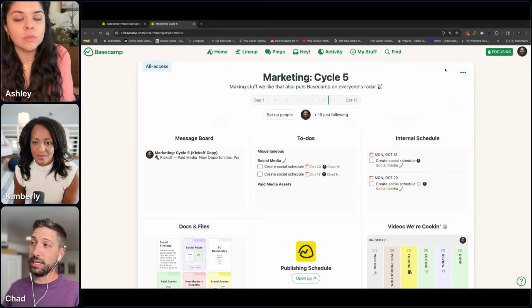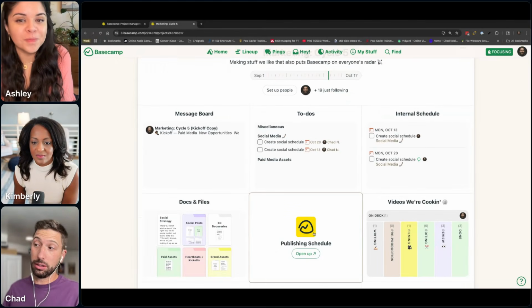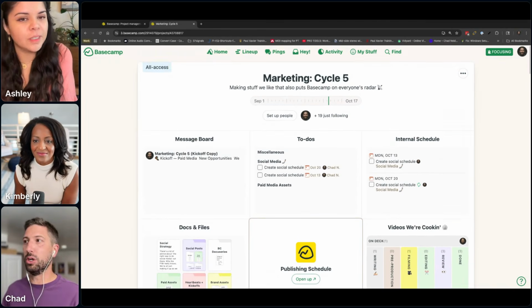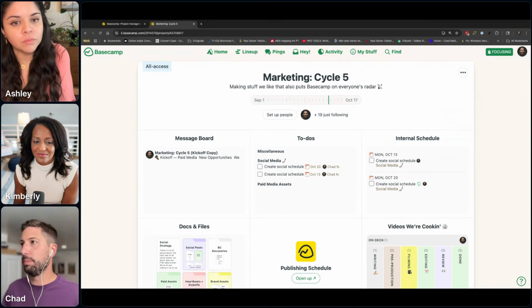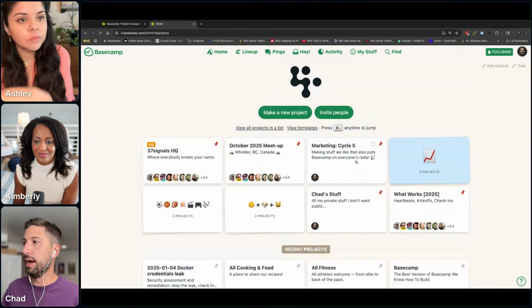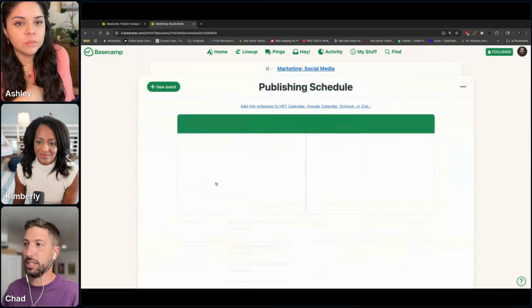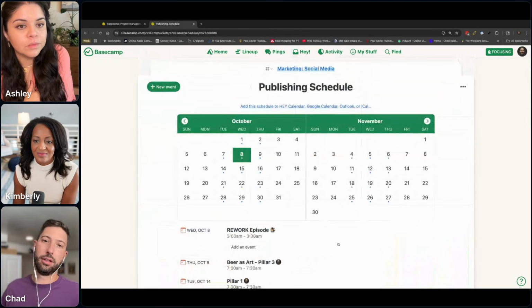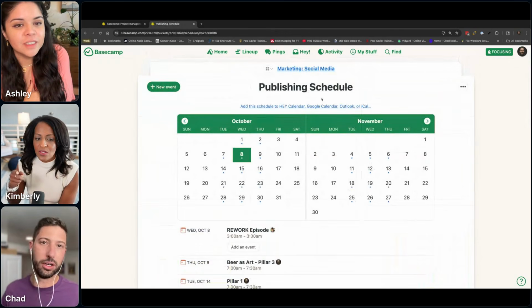Also, back to that publishing schedule, as you can see, we do have a door that I've put into this project so that it's easy to get to. So instead of going out of here, going into here, and clicking a bunch of times, I can instead get taken straight there through this project. That's just another cheat.